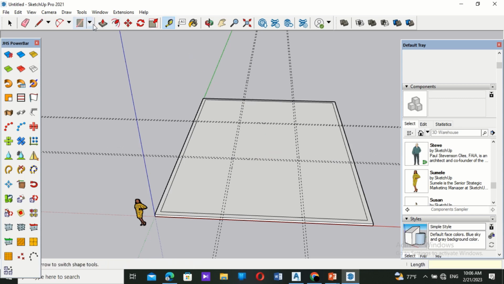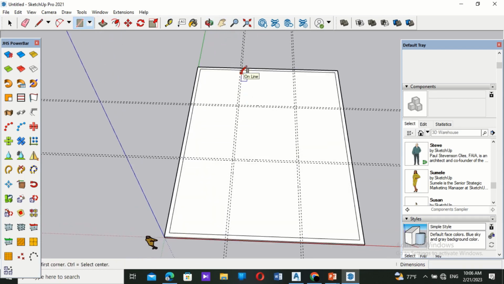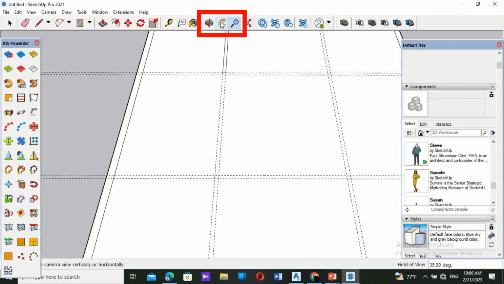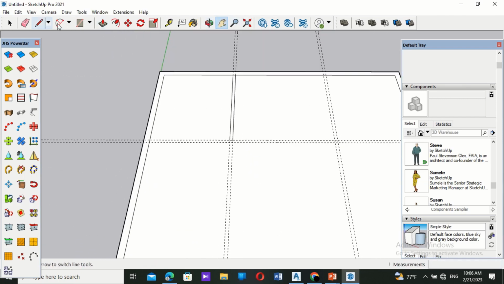After creating the measuring lines, you have to get rectangular shape, and create the plan view of walls, with multiple rectangulars. Use orbit, zoom and pan tools, to make the essential movement of the drawing.